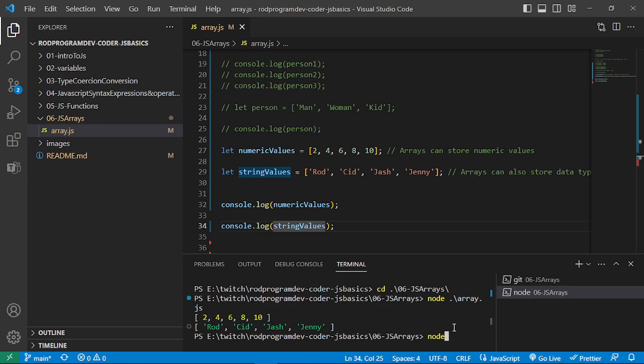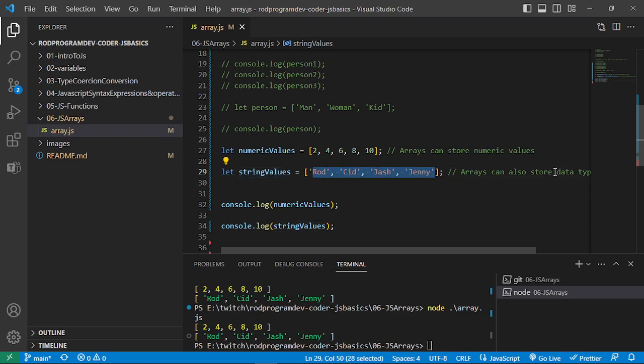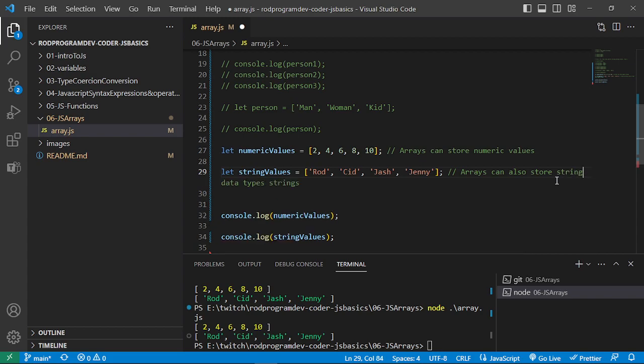So if we try to run this, this should also produce the same thing. Okay, so this way we can explicitly say, I think explicit means explicit, let me just check that on the dictionary. So there's no doubt or stated clearly. We're explicitly saying that these are array elements that store numeric values, and these are array elements that store string data type values.